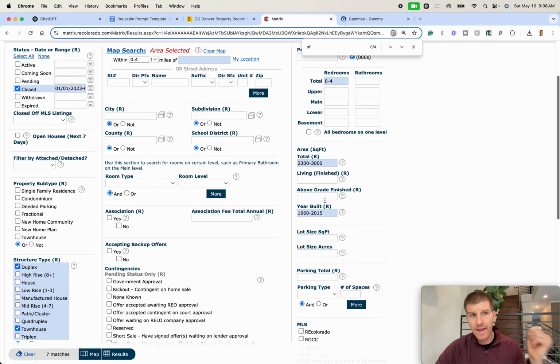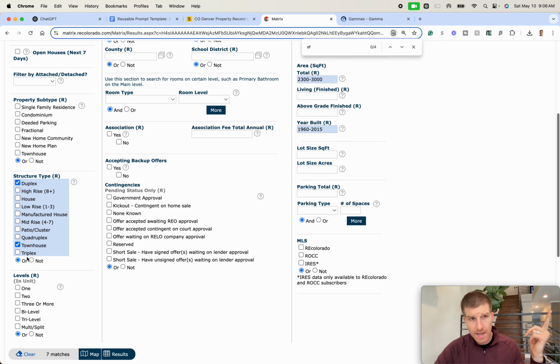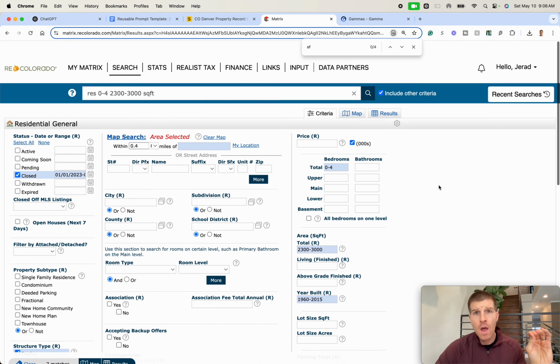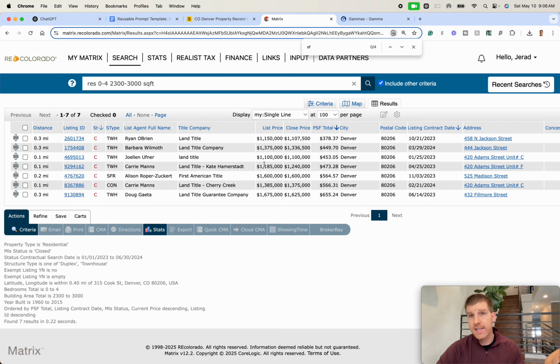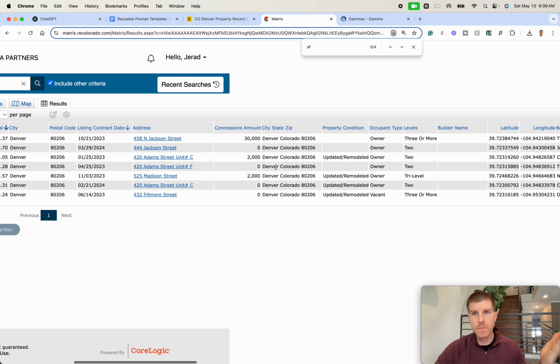You can see here, I've got bedrooms on here. I've got square footage. I've got year built. I've got structure type because this is a townhouse / duplex, right? So we're going to keep those comps in here. Once you whittle that down, you're going to see here your matches. You can then go to your results and you can start to see what we're looking at here for potential comps.